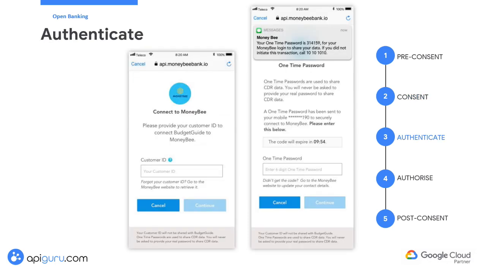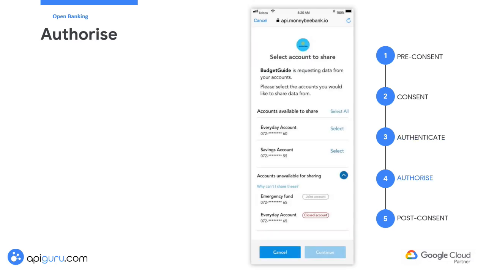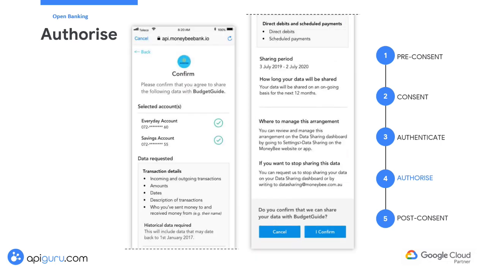The consumer is redirected to the bank's login page where they can authenticate using their existing credentials. The bank verifies both the credentials and the request_URI. Once authenticated, the consumer selects the accounts from which data will be shared. The consumer authorizes the bank to share the data with the budget guide. The bank records this authorization and redirects the consumer to the budget guide with an authorization code.